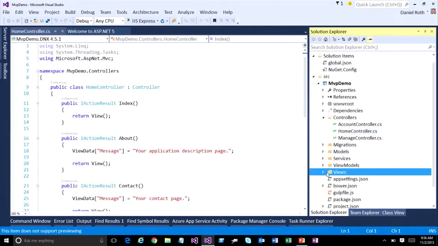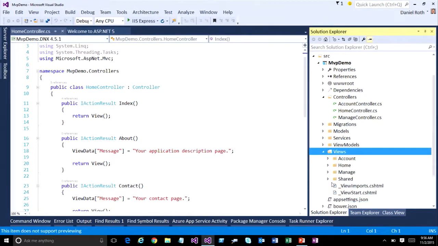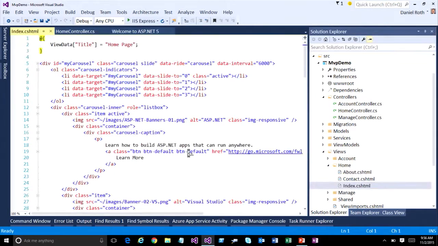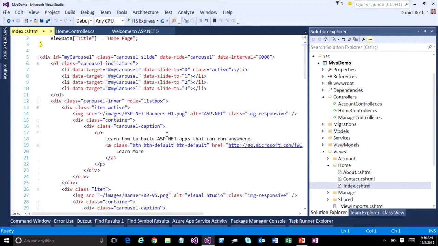We have views. Views has CSHTML. This is just Razor. Let me put up index.cshtml. That looks pretty normal. This should look like MVC 5, honestly, in a lot of ways. And that is very intentional. Your views and your controller code that you have today for MVC 5, that code we've worked pretty hard to try and make as compatible as possible.